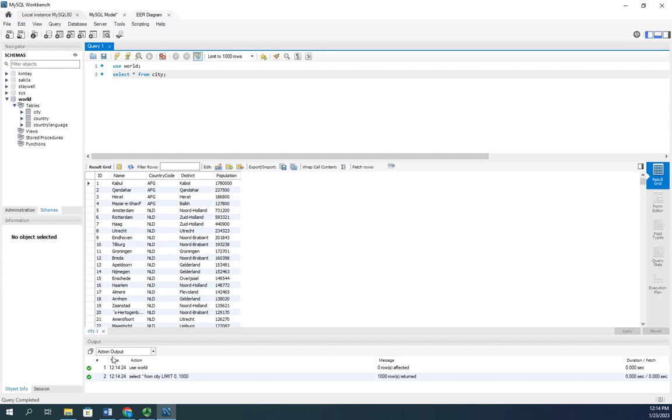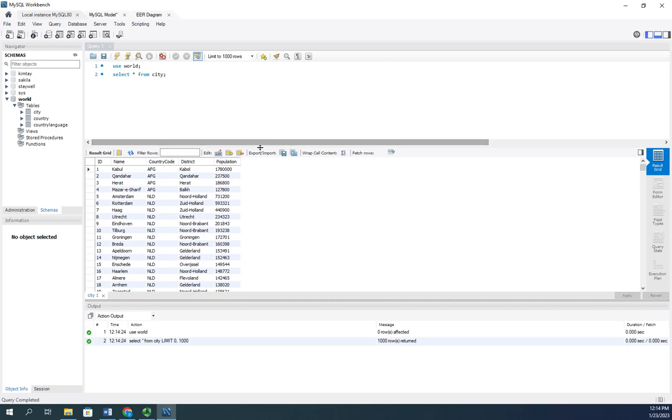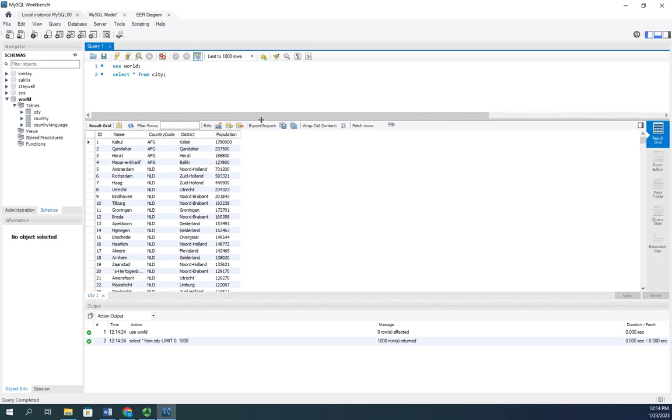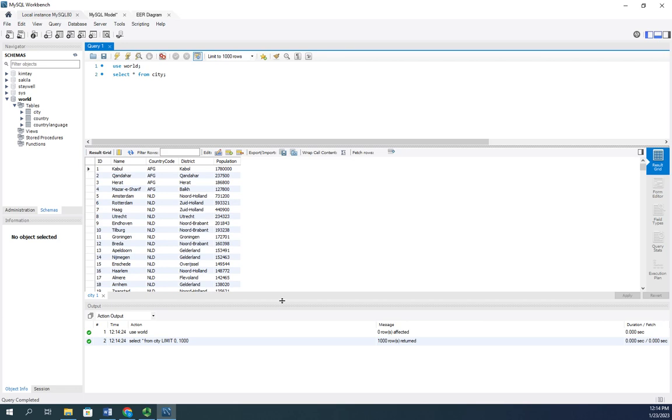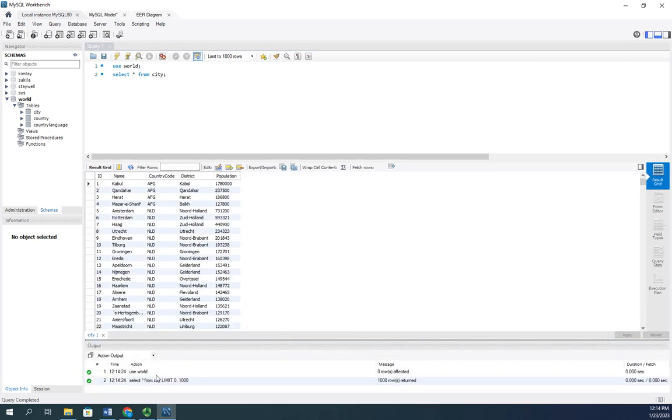And if you look down here in the action output, and by the way, you can grab these little vertical resizers to resize what you want. I'm going to give myself a little more room in the results, a little less on the output. But in the output, you'll see use world. It didn't affect any rows, but it was successful.